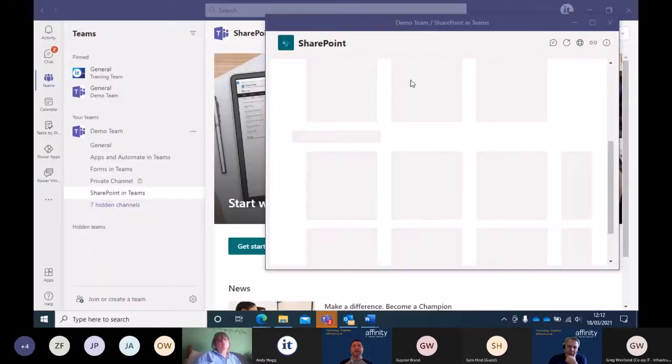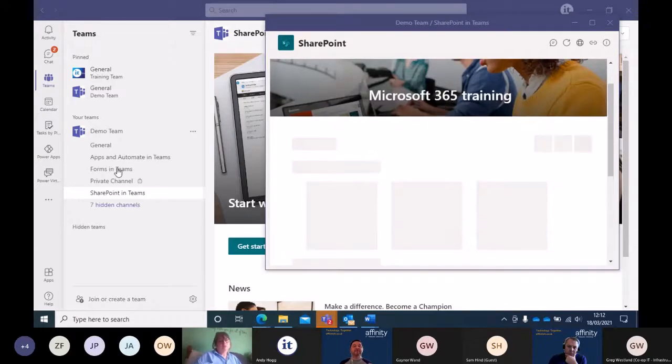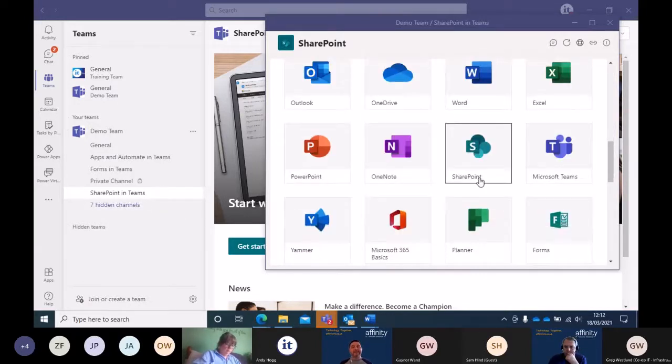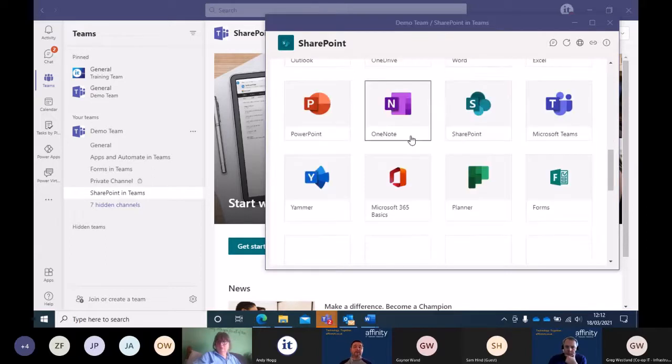Other ones that you can link to: Forms, you can link to Stream. Stream's your video platform with Microsoft. So you can put training videos on there and link them through to there. So this is all available from here.